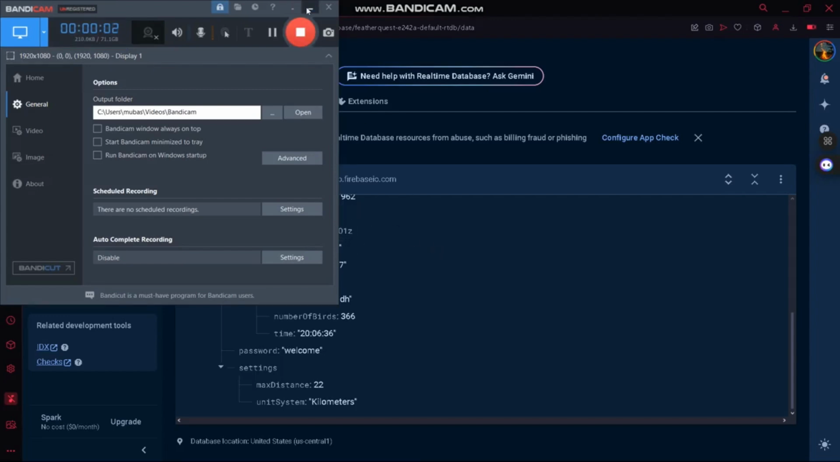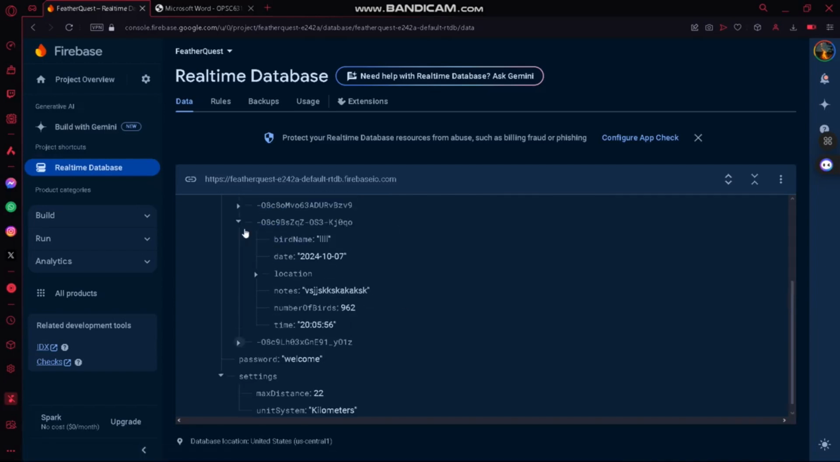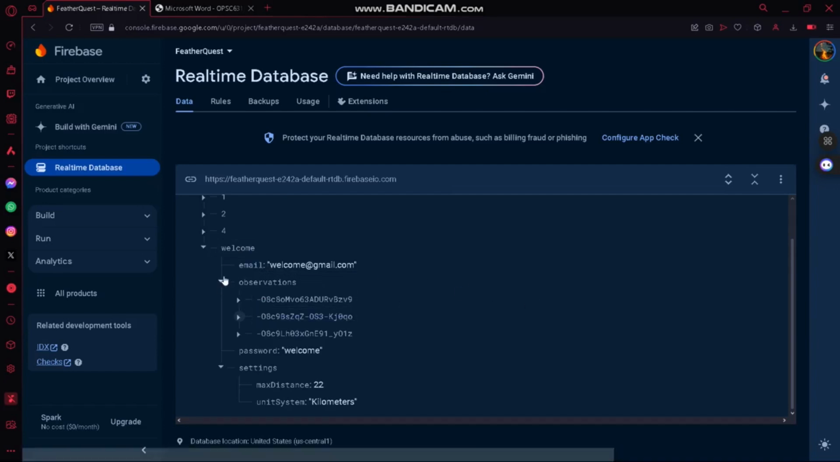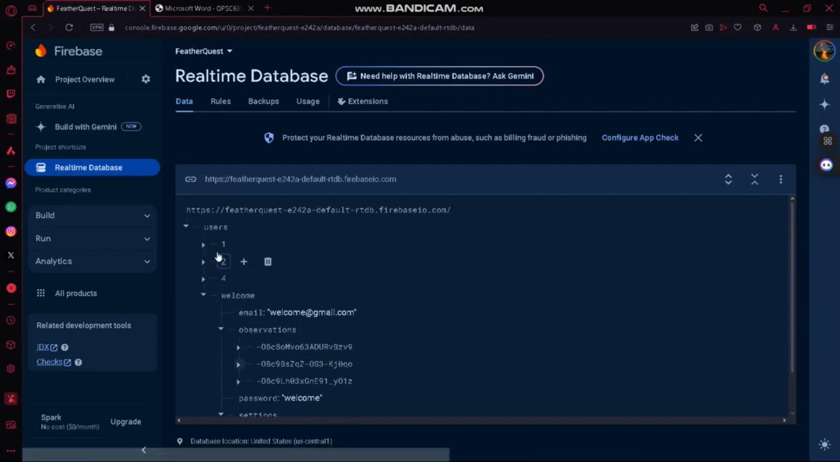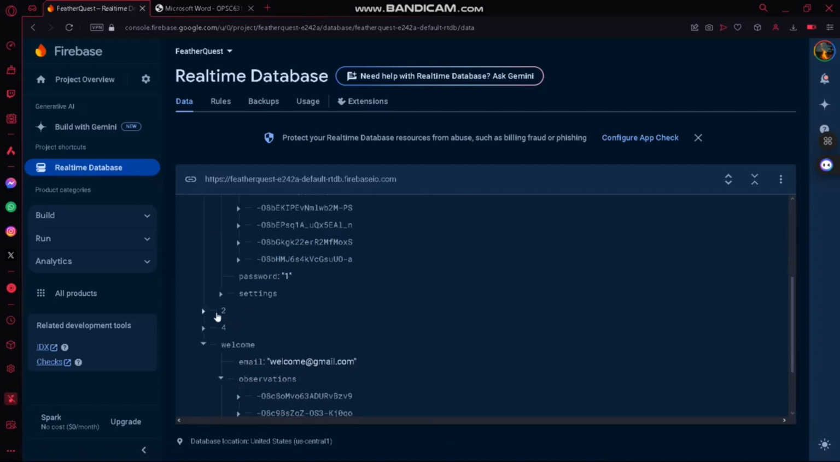So now we're back in our database. Now we come to our user welcome. As you can see under observations, we normally have 4 observations. Instead, we have 3 observations. This is because we deleted 1 observation in the app. As you can see, we have our other users' observations. We have multiple observations.